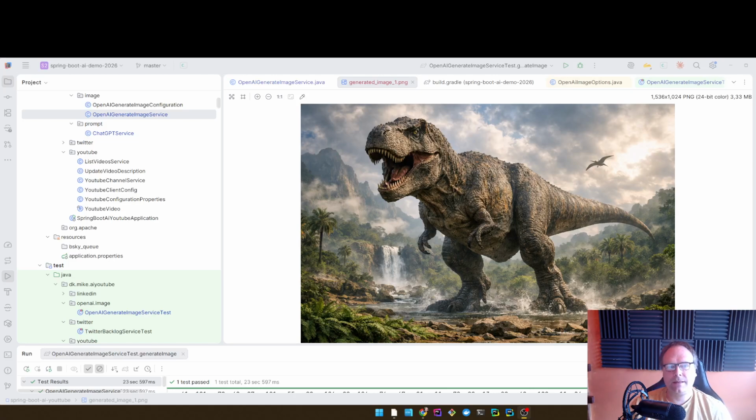Ladies and gentlemen, let us look at Spring AI and the text-to-image library. And I've already created a dinosaur just as a cliffhanger so you can see the possibilities. And it's actually quite easy to use this library right here.